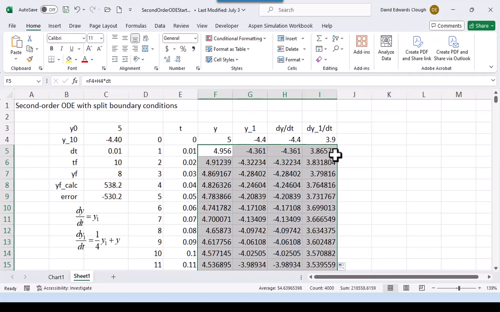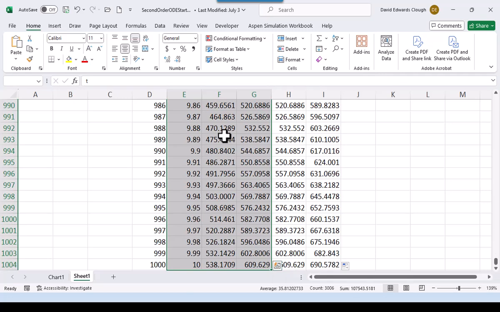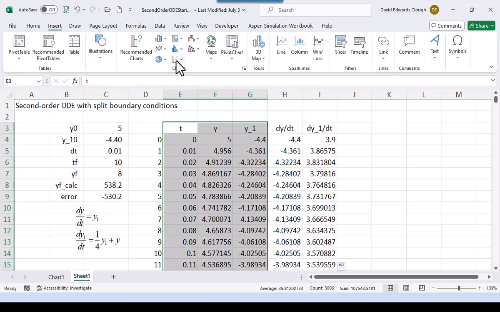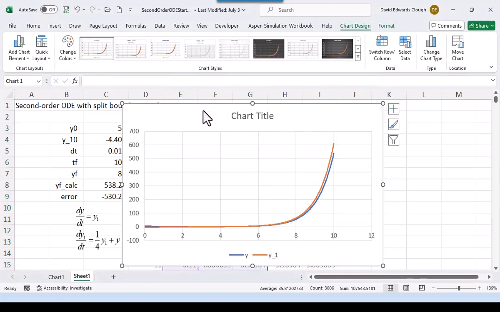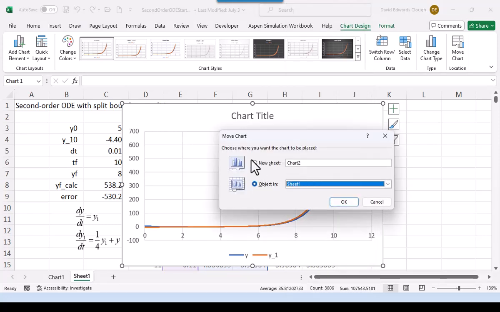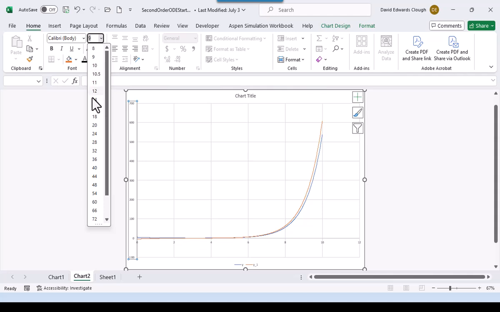Okay? So what we're going to do now is make a plot of our solution, just the solution versus time. And so let's insert a chart, straight lines, and we've got this going on. Let me move this to its own sheet. And I'll format it just a little bit so things are easier to see, but I won't overdo it here.